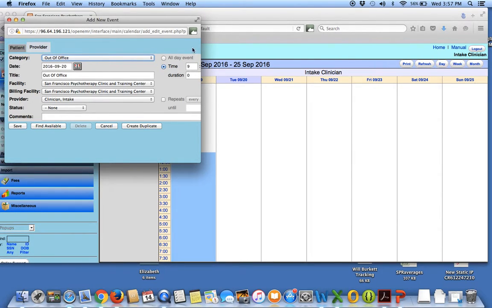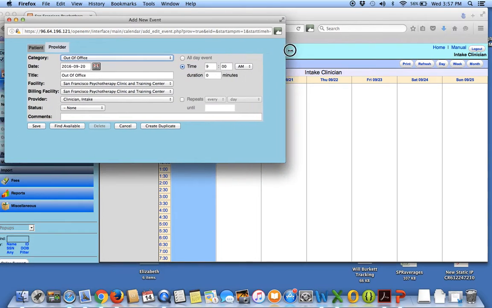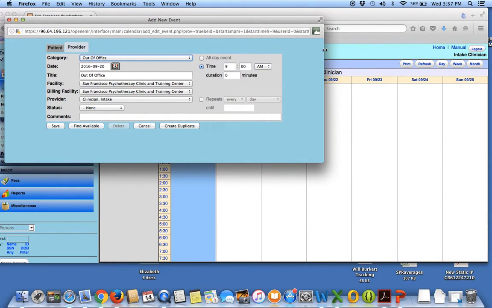So there's that, and you'll want to increase the size of the window if it's not big enough, which on my computer right now it's not. All right, so selected out of office. I want to choose the same date that I started with, which was next week, so that was Monday the 19th. And I'm going to choose the time of day when I will finish.